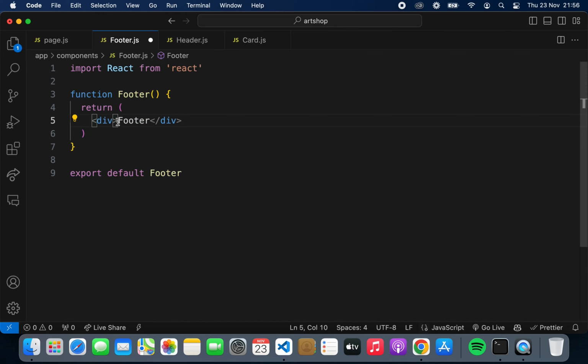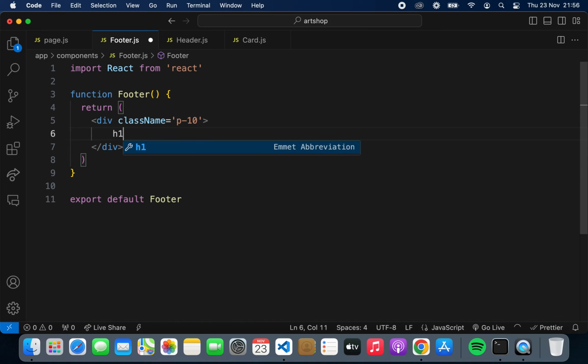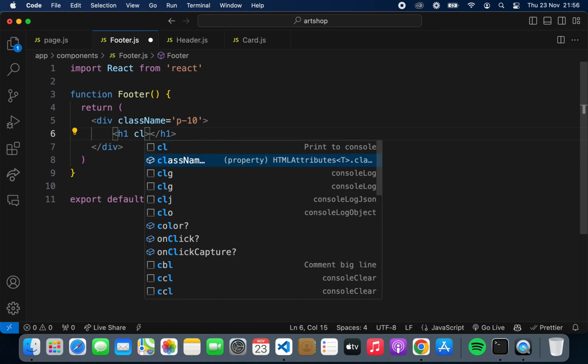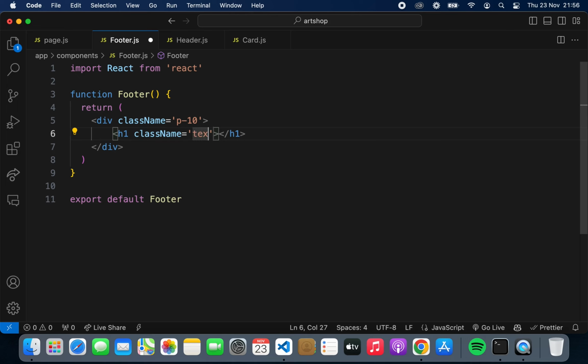So the footer is going to have a class name. We're going to give it padding of 10, and then here is going to be h1, and then it's going to be a class name of text center, because we want everything to be nice and in the center.